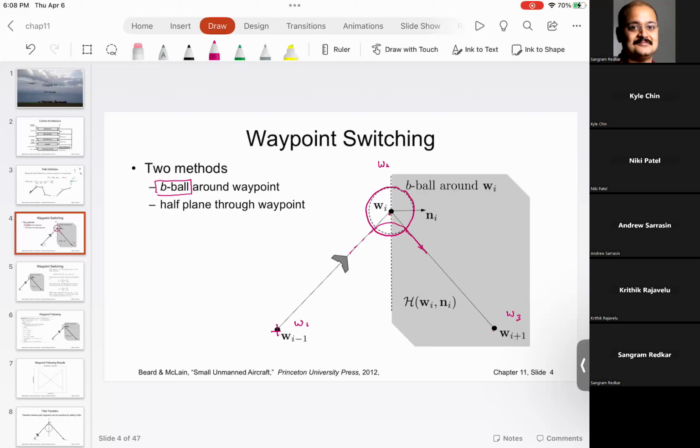Now, next approach is basically half plane through the waypoint. So what do we mean by half plane? Half plane means you have this waypoint and we actually construct a plane. So you have a plane on the left and you have the plane on the right. So these two planes are divided by this line that is passing through waypoint 2. And as soon as the UAV crosses this half plane through the waypoint, it actually switches. So basically it goes like this. So it goes forward and then it goes like this.